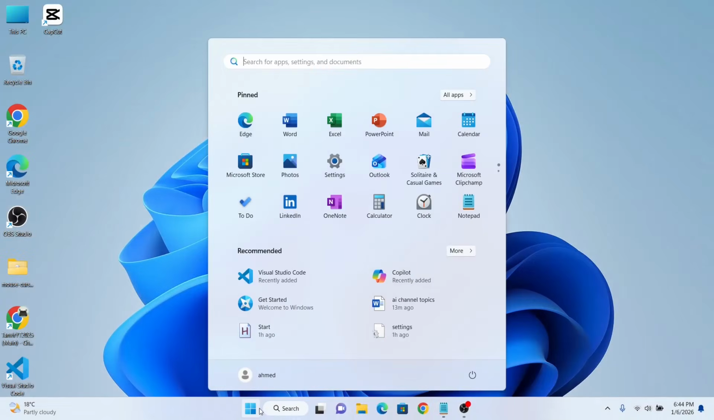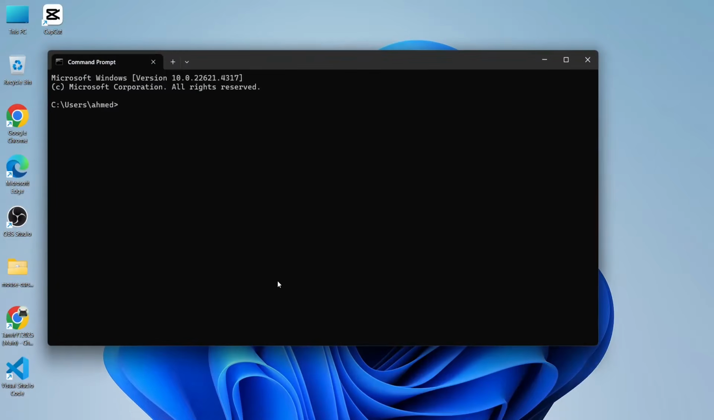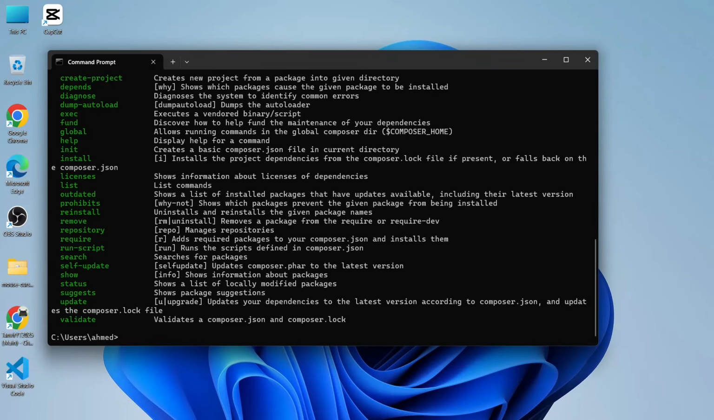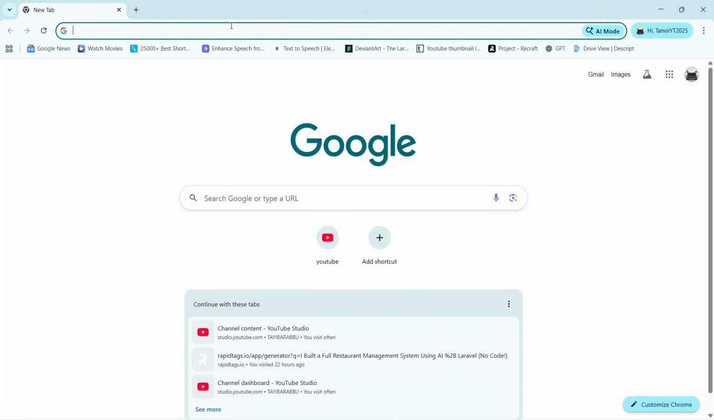So if you go to the CMD and type node -v, you'll find the Node.js version, and then if you type php -v, you will get the PHP version also, and if you type composer, you will find the Composer version also. Let's go for the OpenCode CLI.